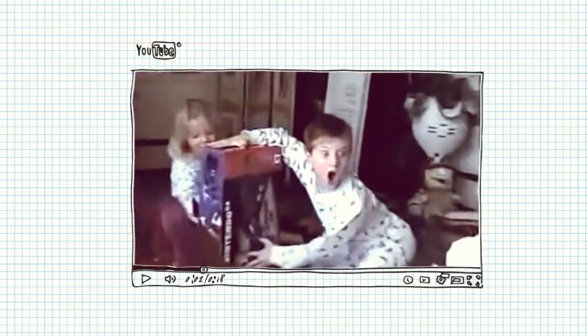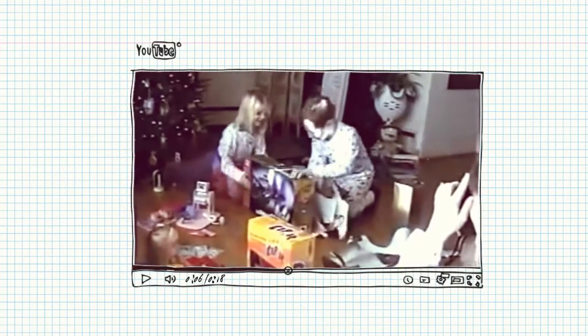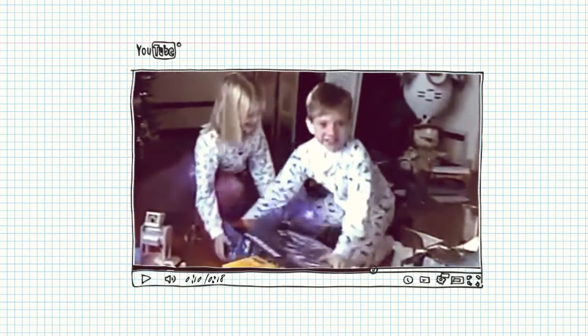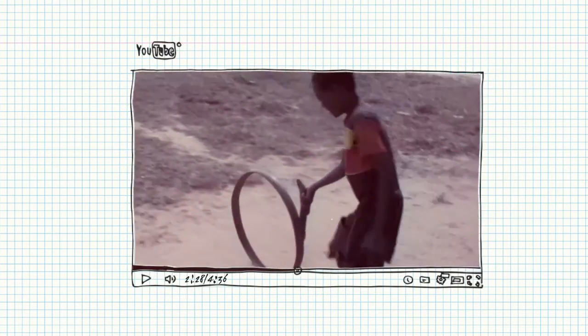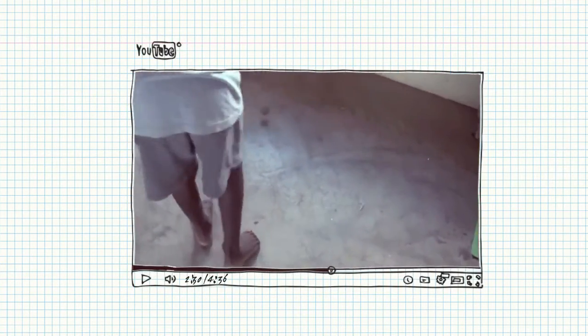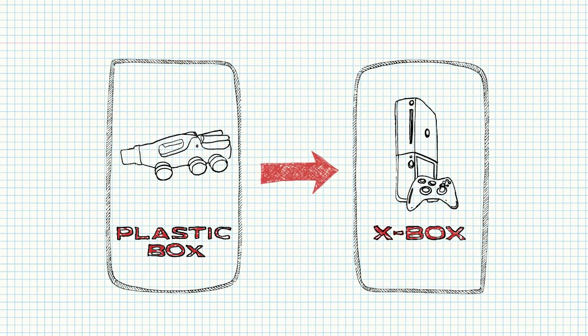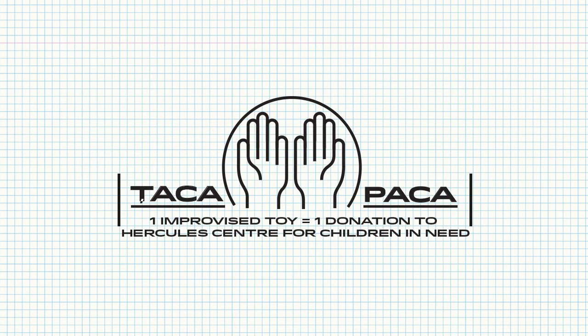The relationship between kids and toys looks like this. But also like this. What about a toy exchange? Selling a plastic box to the techie kids to buy a video game box for the others. This is how we created Taca Paca.